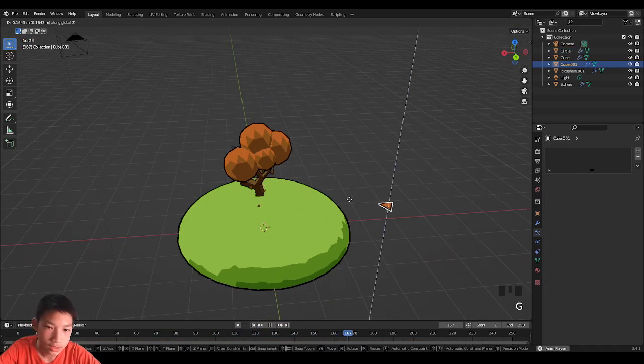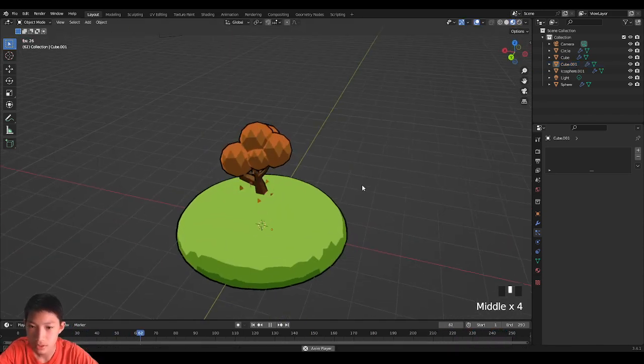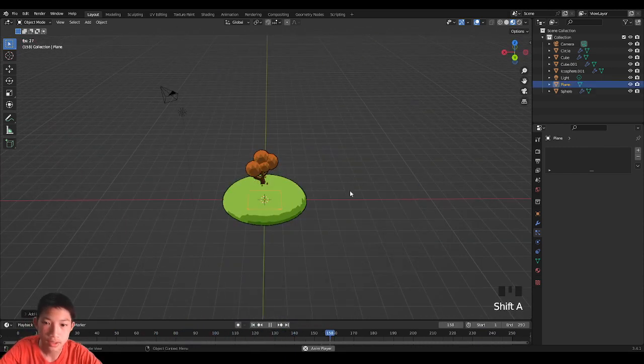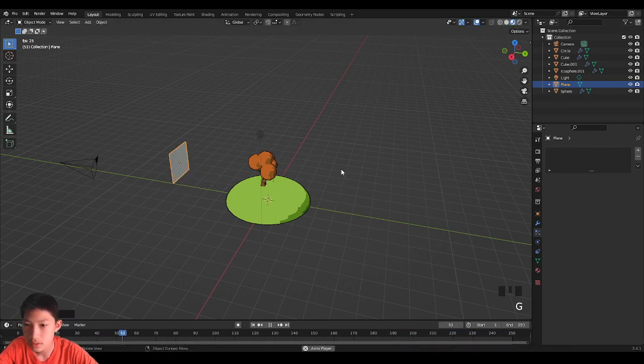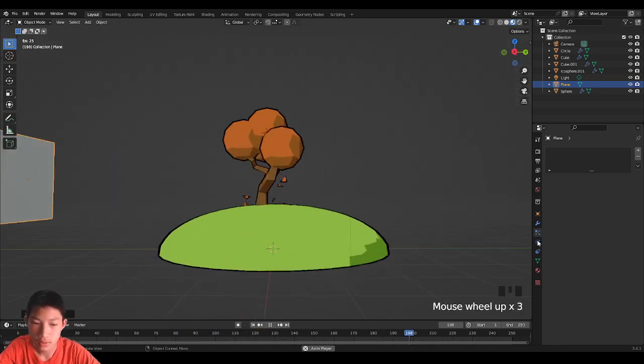So let's hide this. Let's move this down, move this on the X. Around here, we won't see it, I think. And lastly, we can just add a plane, I guess. We'll use that, move it around here, rotate it on the X by 90 degrees. And this is going to be the wind, so it's kind of offsetting the leaves falling down.